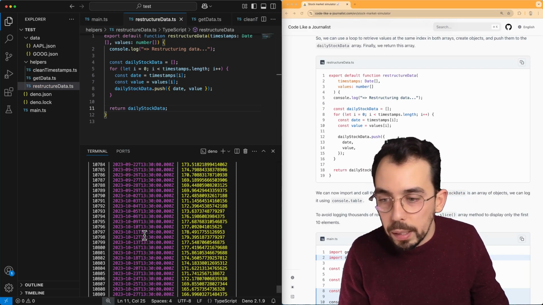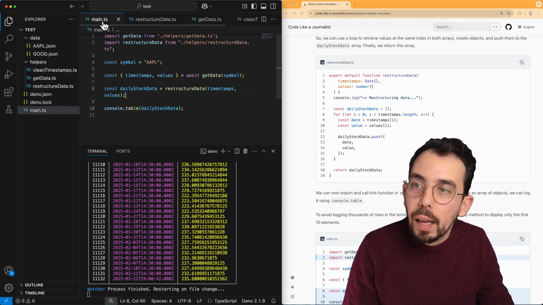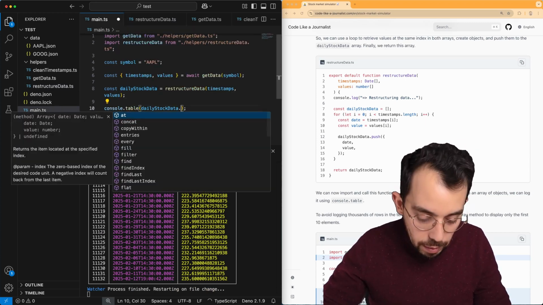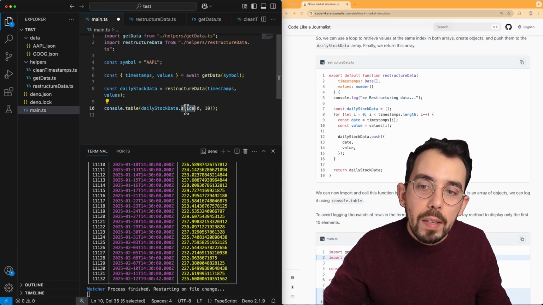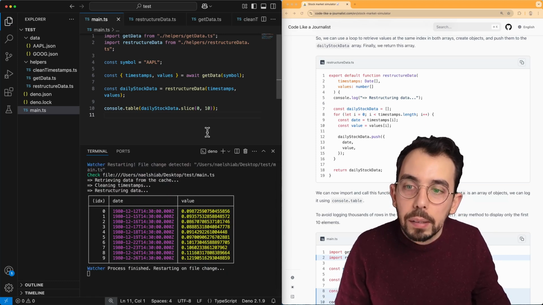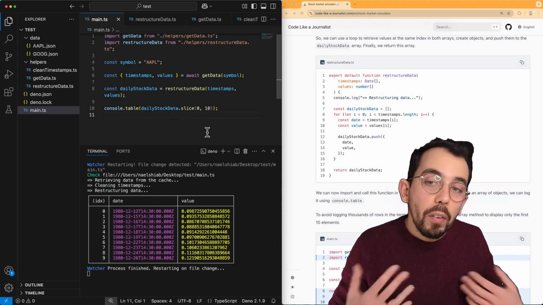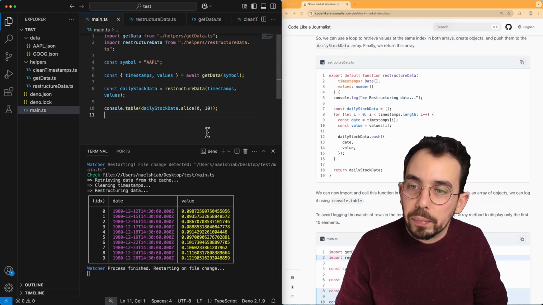We have our table. It's very long because we have 11,000 rows of data. Maybe here we can use a slice to just show the first 10. Slice is a method on arrays. You give a starting index, a stopping index, and it will create a copy of the array with just these items in it. So now I'm seeing the first 10 elements in our dailyStockData. We have an array of objects. It's way easier to work with this.